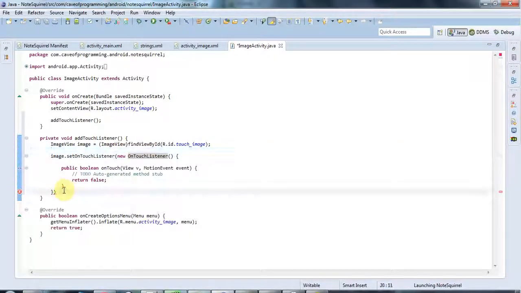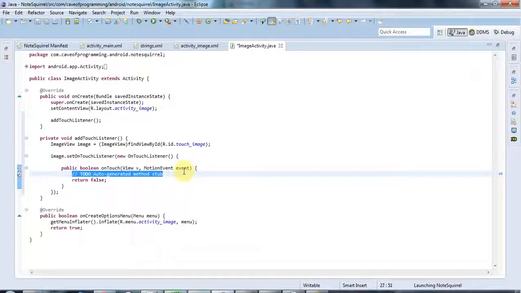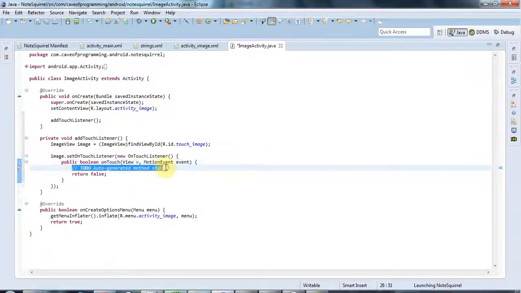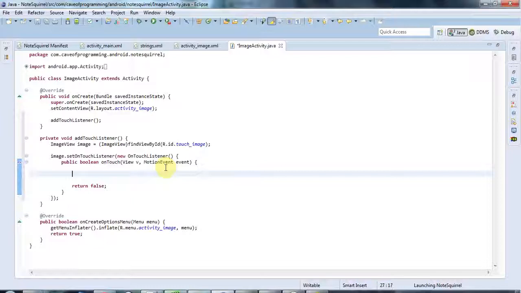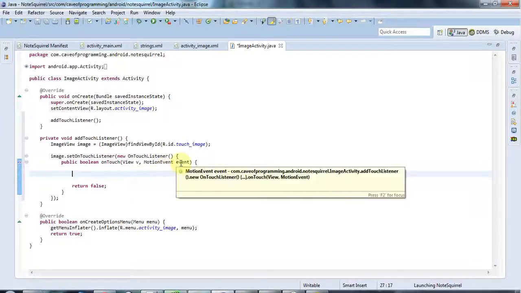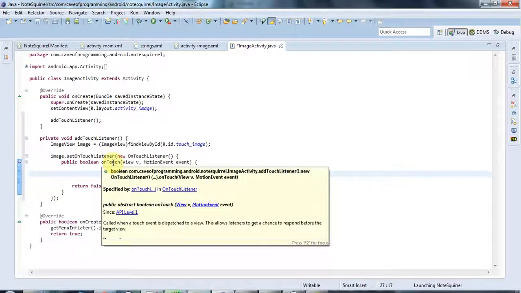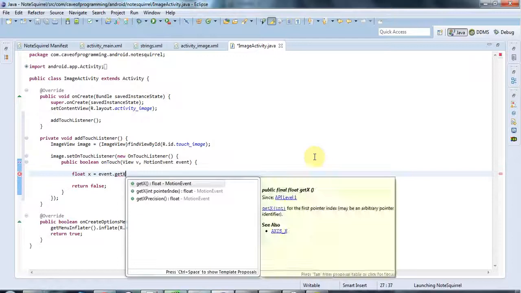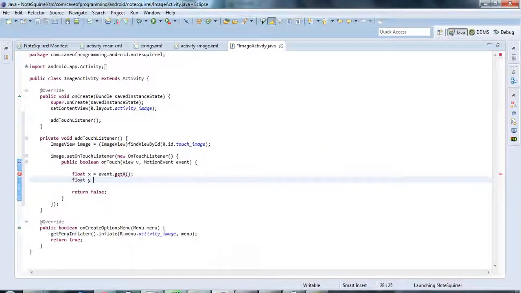Let's put the semicolon in, and now the last thing I'm going to do in this particular tutorial is just to get the coordinates here and display them. So the coordinates that the user touches on the mobile screen on the image. To do that, I can use this event object, which is passed to the onTouch method of this anonymous class here, and I can say float x equals event.getX and float y equals event.getY.